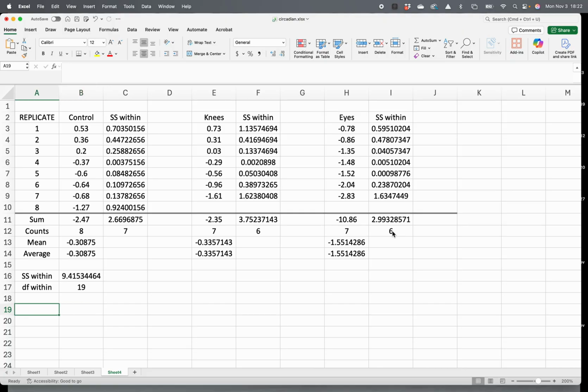So you've now calculated the sum squares within. The next thing that you need to do is calculate the sum squares among treatments. But in order to do that, you need to know what the grand mean is. So we need to make ourselves a header here for the grand mean. Make a row for the grand mean.